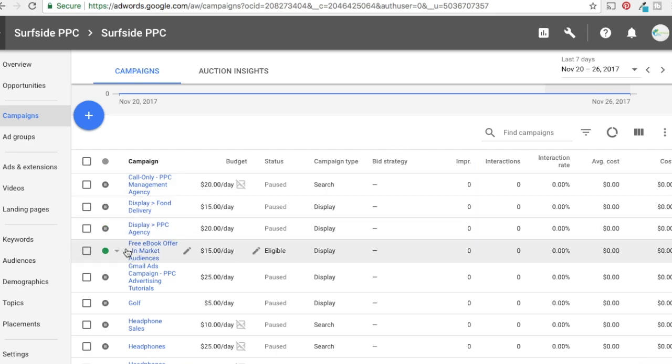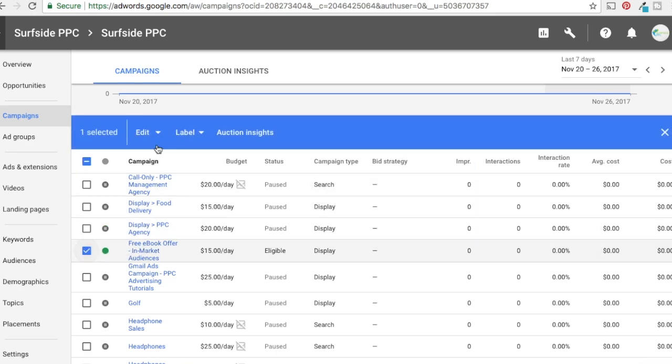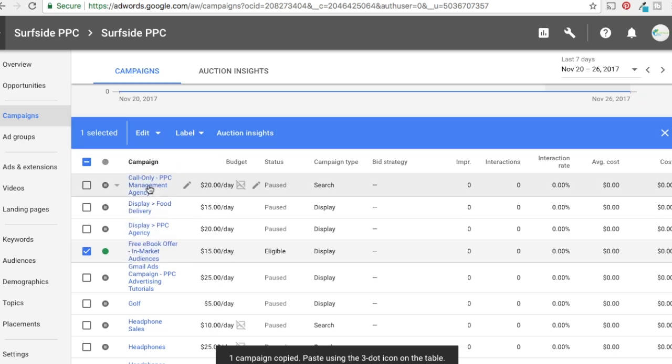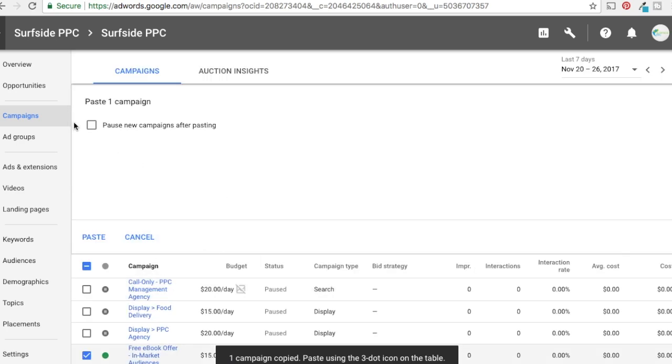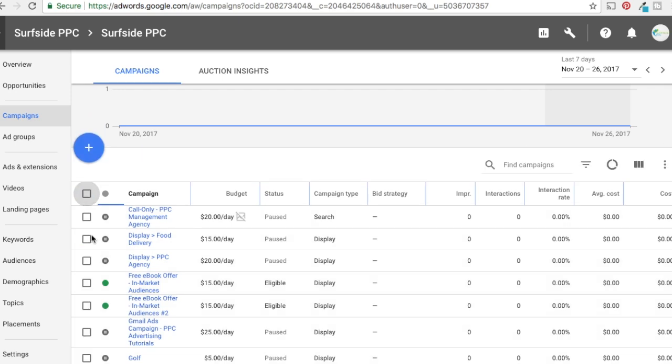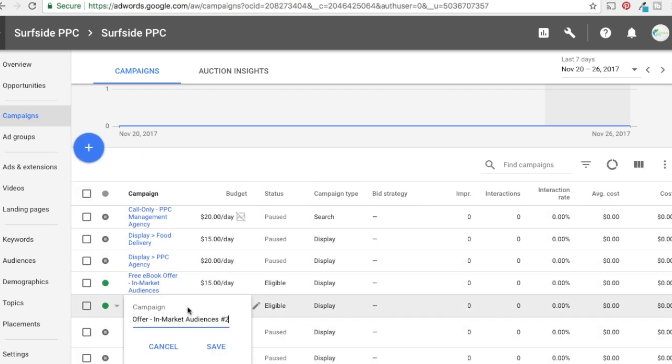What you're going to do is just come over to this campaign, click on it, click edit, copy, and then we're going to click edit, paste. So we're not going to pause it after pasting. We're just going to click paste. Okay, so you're going to see free ebook offer in market audiences and free ebook offer in market audiences number 2. So with number 2, I'm going to click on it and we're going to change it to placements. So I'm going to show you how placements work.